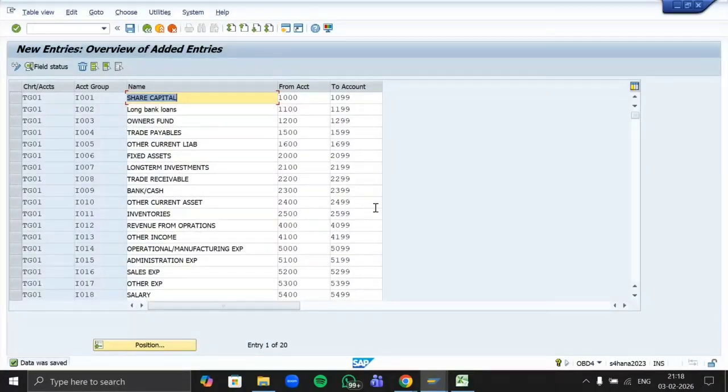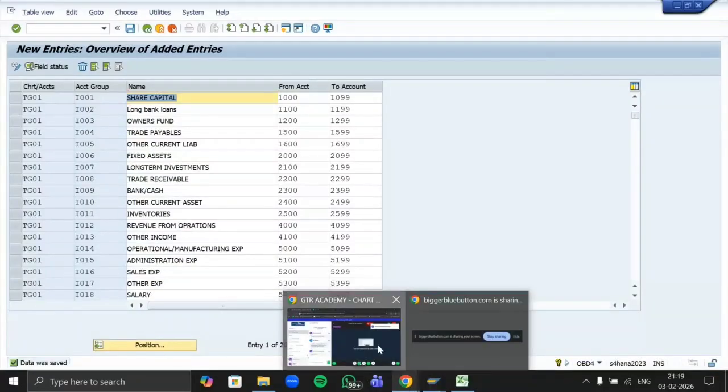So this is how you have to copy your whole chart of accounts. You can create it here manually also, adding each and every row and its details, but it will take time. So we created it in the Excel sheet and copied it directly over here. This is how we are going to define our GL account grouping. Any doubt in this?